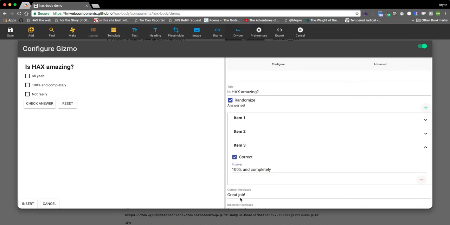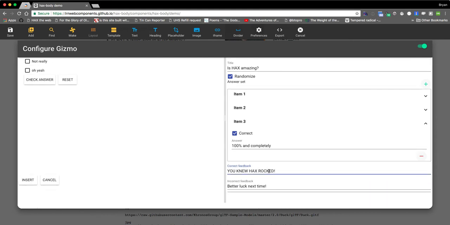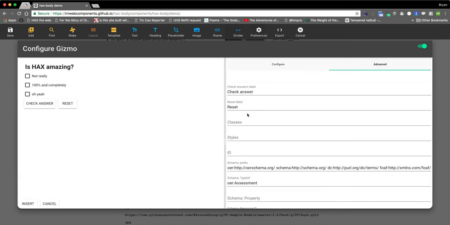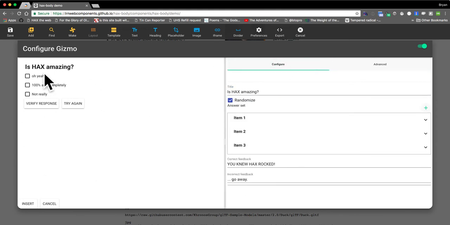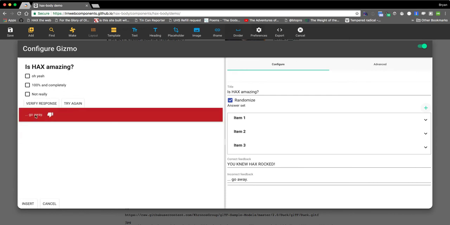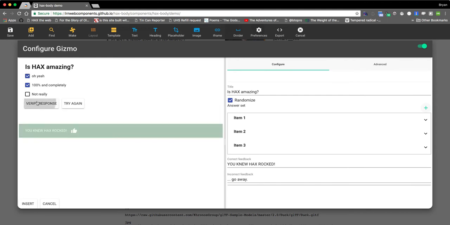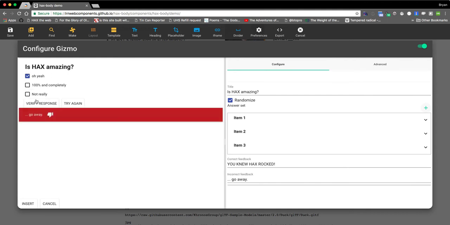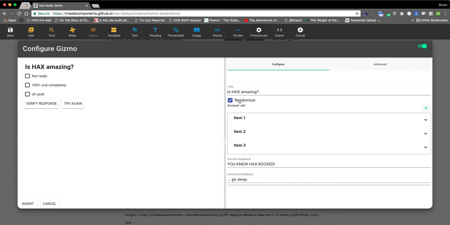Now the other fun thing with this, let's set feedback: you knew HAX rocked. Okay, or go away. I could also set some more advanced things like the reset label. Let's make that try again and verify response or something, right? So now I can actually play with this over here in this preview. So I can hit verify response. Nope, got it wrong. It's got my custom text. 100% agree, and oh yeah, I knew you rocked it. Or if I'm missing one, hey, you're still missing one. Or I could try again, and it'll reset the board. And it'll shuffle because of randomize.